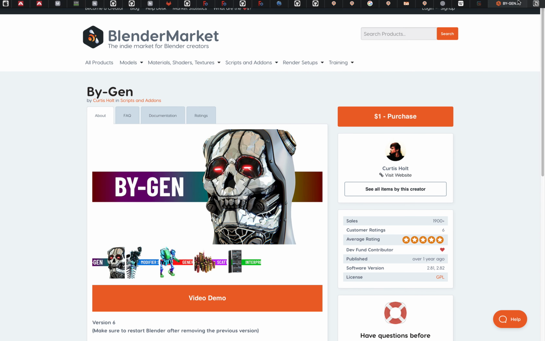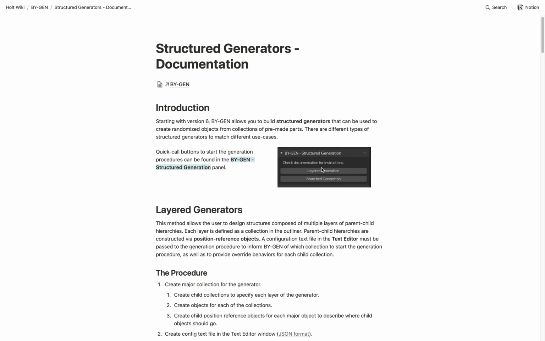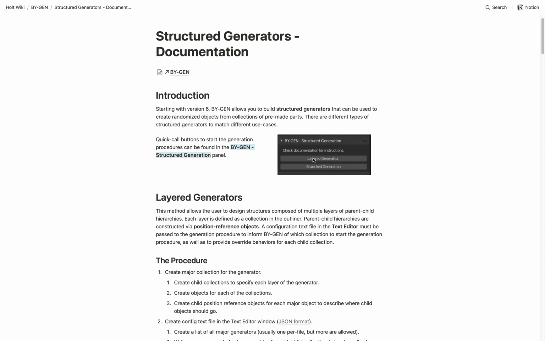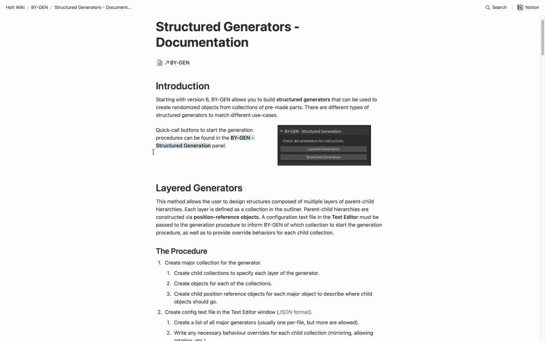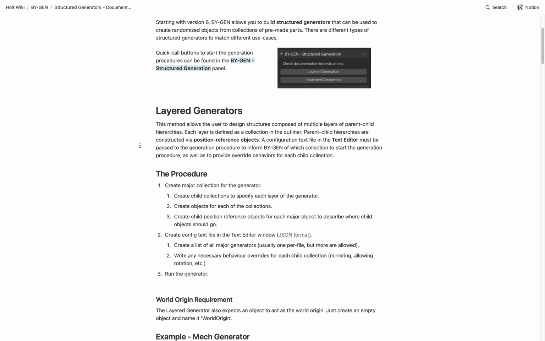The one that interests me the most is actually these structured generators. There are two methods you can use: layered and branched. I haven't tried the branched one, but the layered one is already quite interesting. It's a way to systematically layer objects, kind of like Lego pieces.